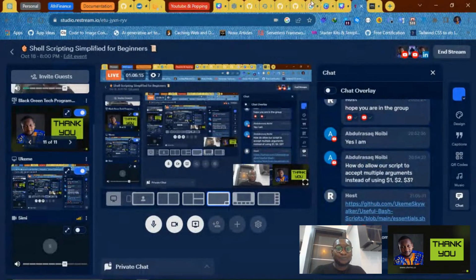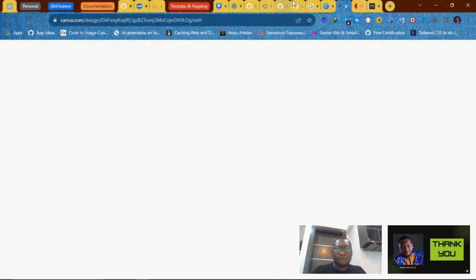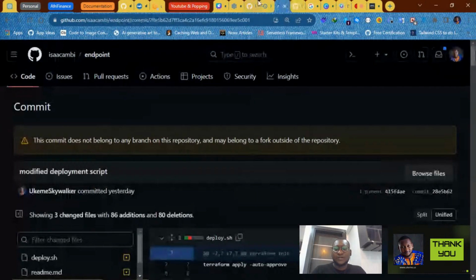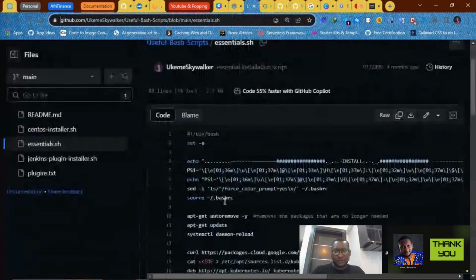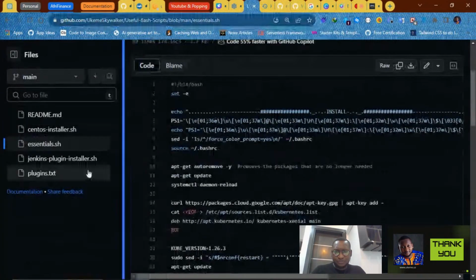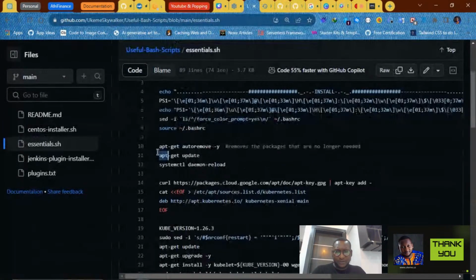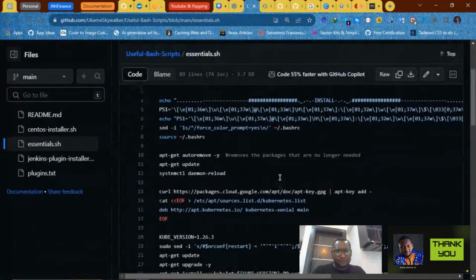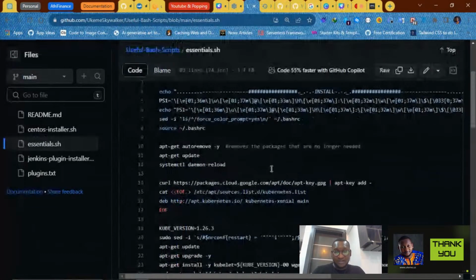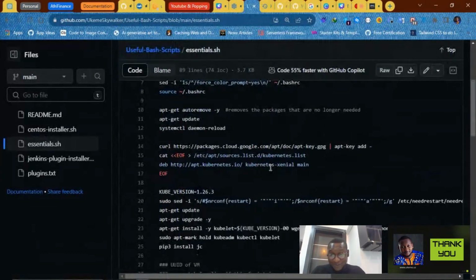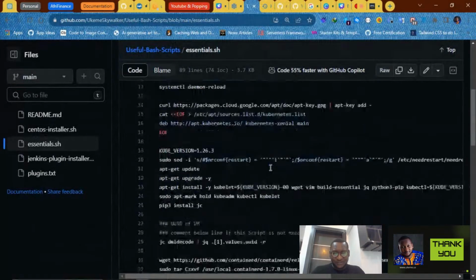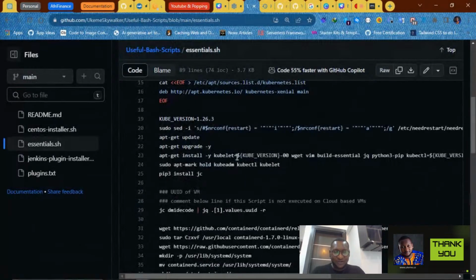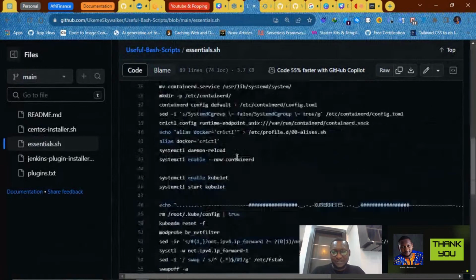So, where was I? For essentials.sh, there is a lot. So you can now see where some of these things come in. If you understand the basics of how these things run, you can easily manipulate everything.